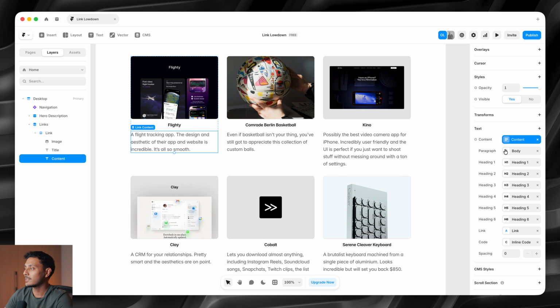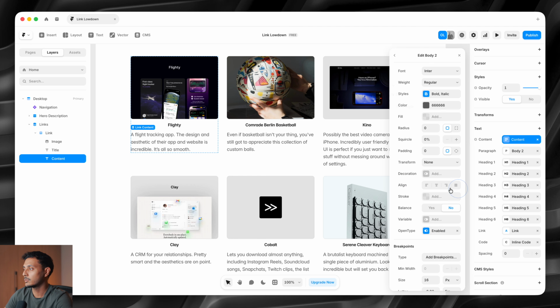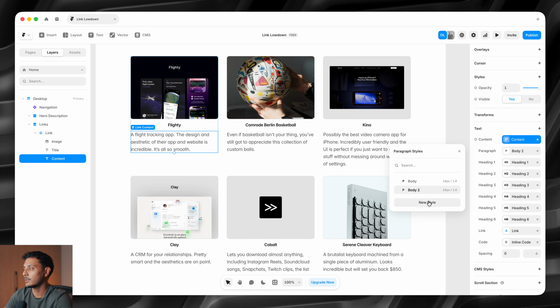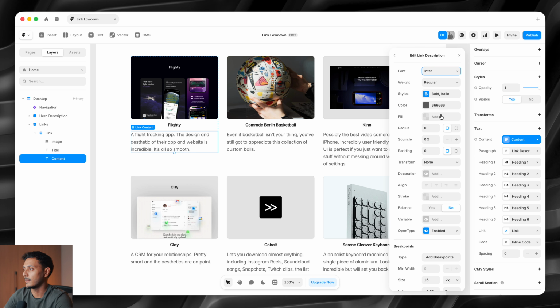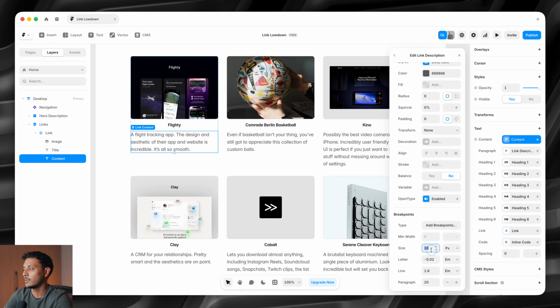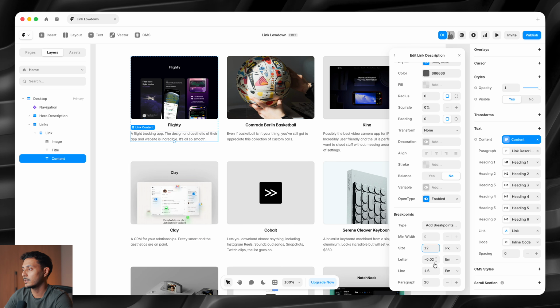So let's change the size of our content. We're actually going to add a new style again. We'll call it, actually we need to rename it, don't we? We need to rename it to link description, like so. Let's edit that now. Let's change the font size to 12, make it much smaller.